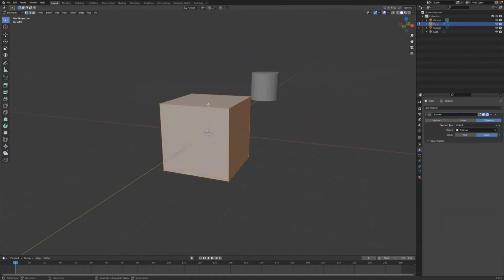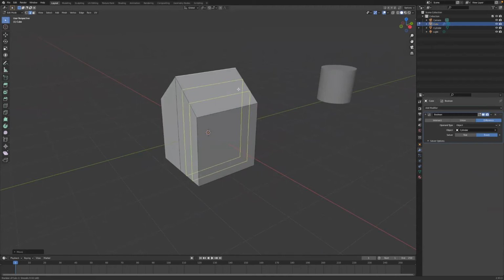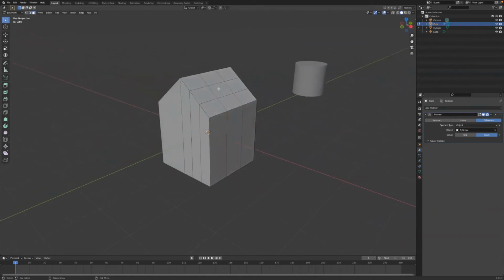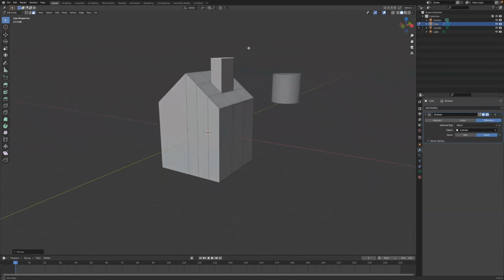Tab, Control R, left click again, click 2, so we can just click on the very top one, G Z. There we go. Now let's do Control R, click 2 on your keyboard for 2, left click, Control R, 2, left click, 3 on the keyboard, select the face, E, left click, now G Z, S Z, that's how we can make it flat. There we go. So we have the basic little chimney.